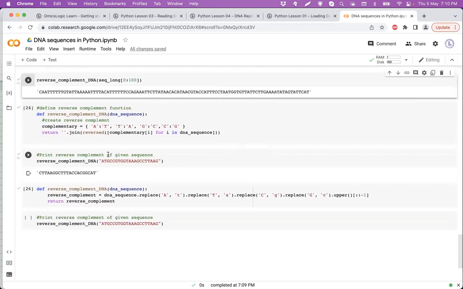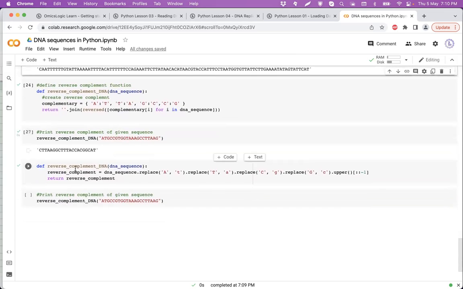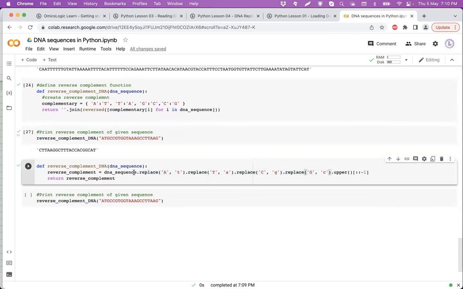There is another way to reverse complement the DNA sequence, that is using nested replace. That is what is actually used in the Python lesson, and this is nothing but simply it takes the DNA sequence and then replaces each and every base with the corresponding letter. It replaces A with T, and after it is done in the whole sequence, it replaces T with A, and after that it replaces C with G, and then G with C, etc.